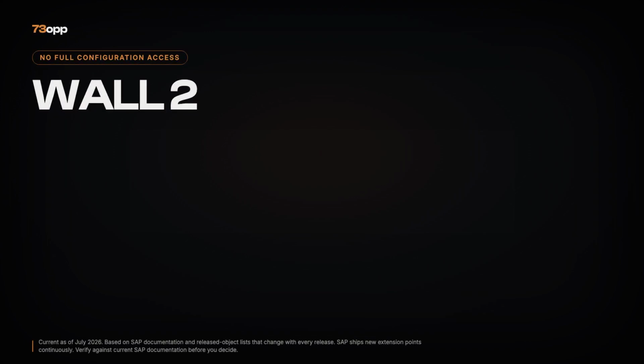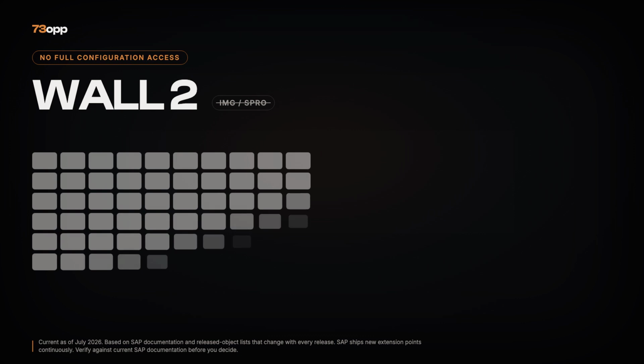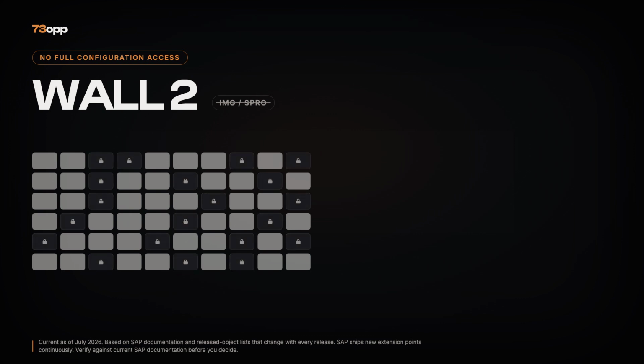Wall number 2, no full configuration access. If you grew up on premise, forget the IMG, forget every switch in the building being yours. Here, you configure through self-service screens, thousands of them, but only the settings SAP has chosen to expose. Everything else is expert configuration. You file a ticket at the landlord's service desk, and SAP makes the change for you. Usually within days, to be fair.